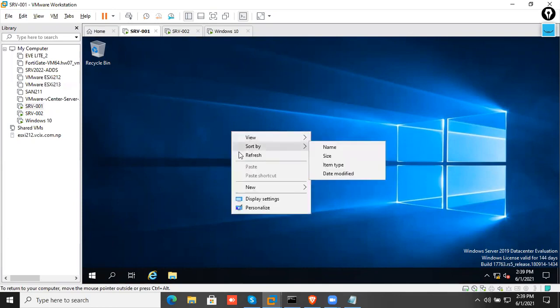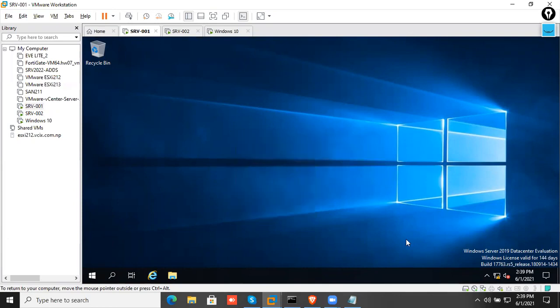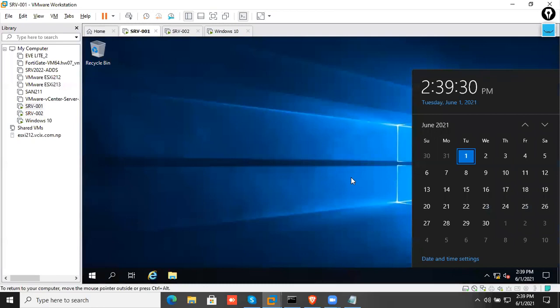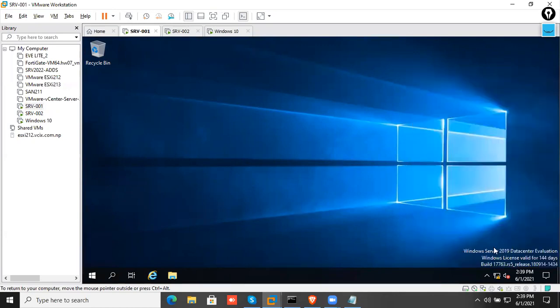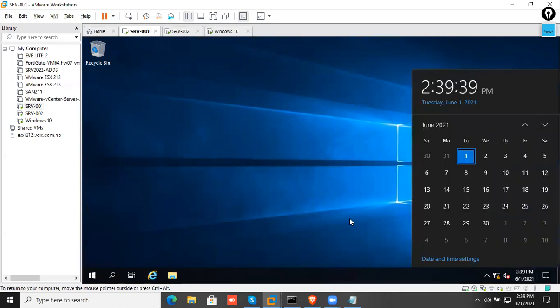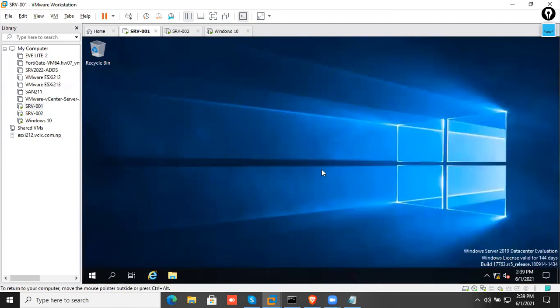So first, let me check my date and time. Right now it is 6/1/2021, 2:39 p.m. No problem with my date and time. Let me configure this server as an NTP server.